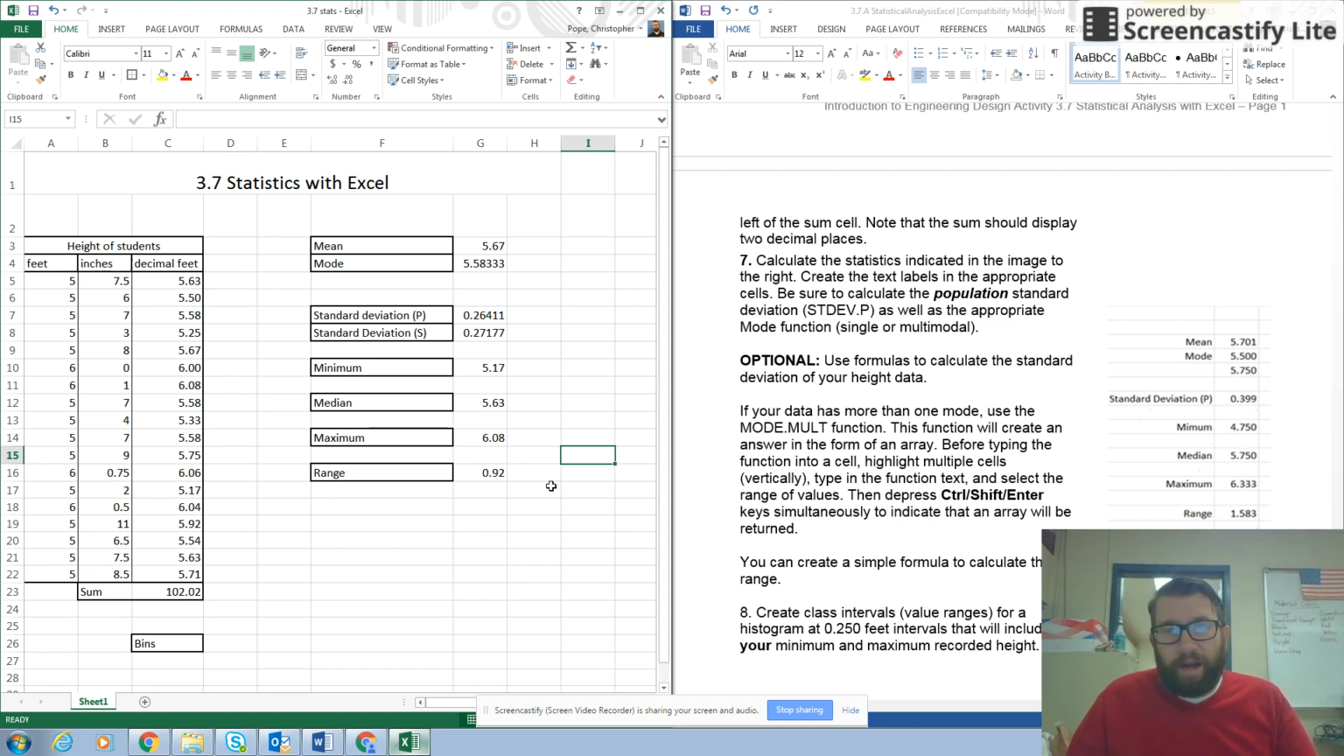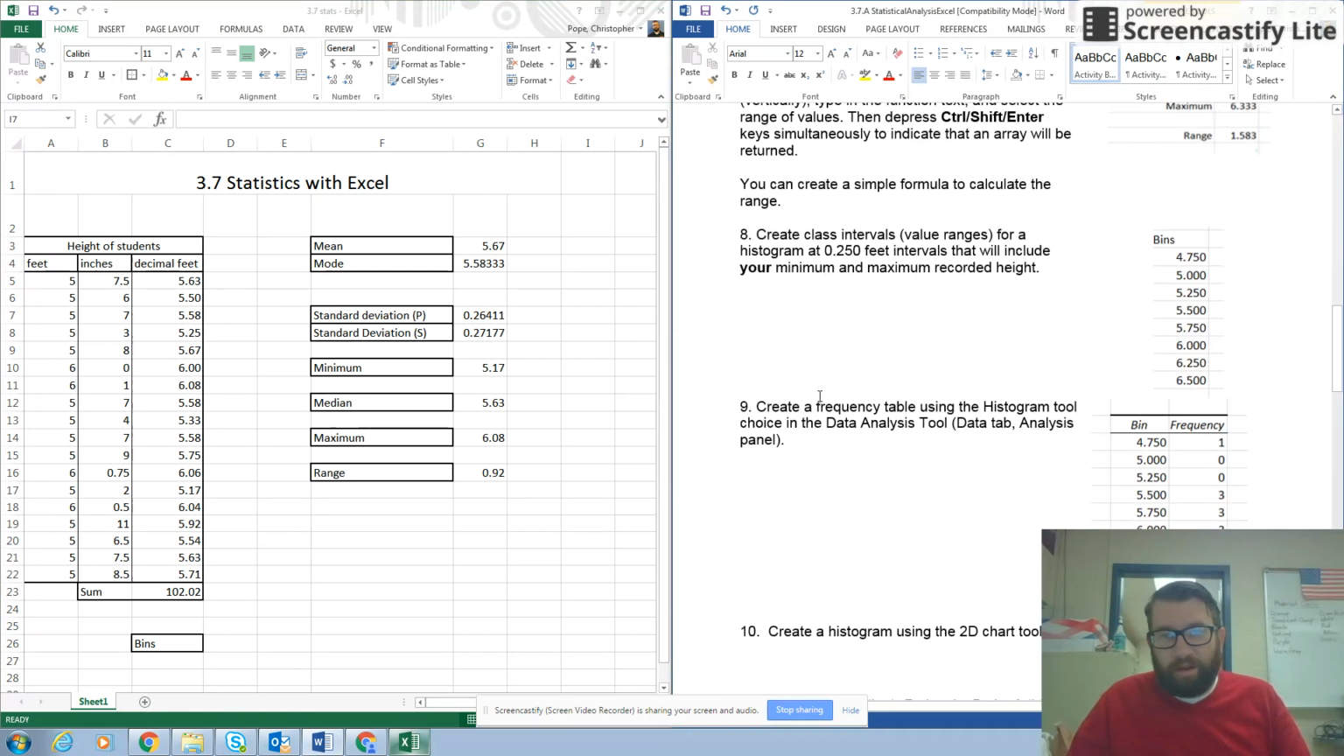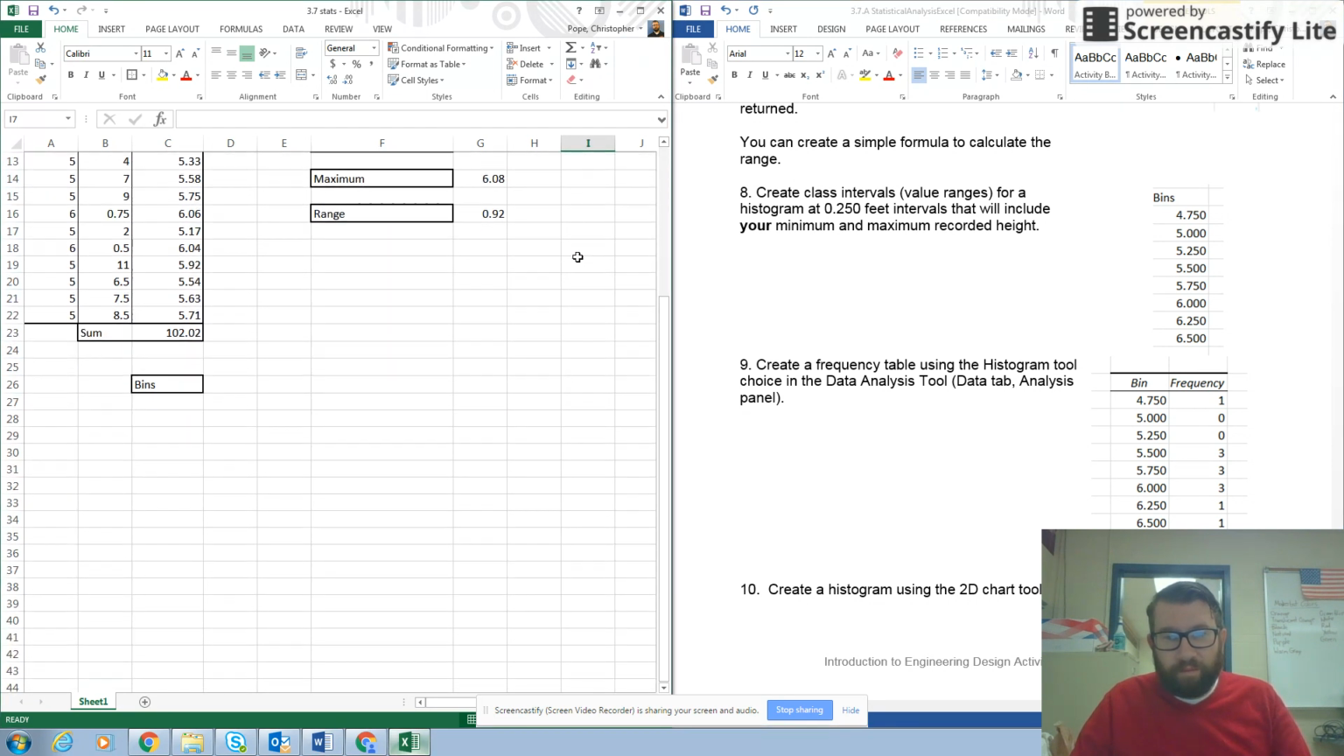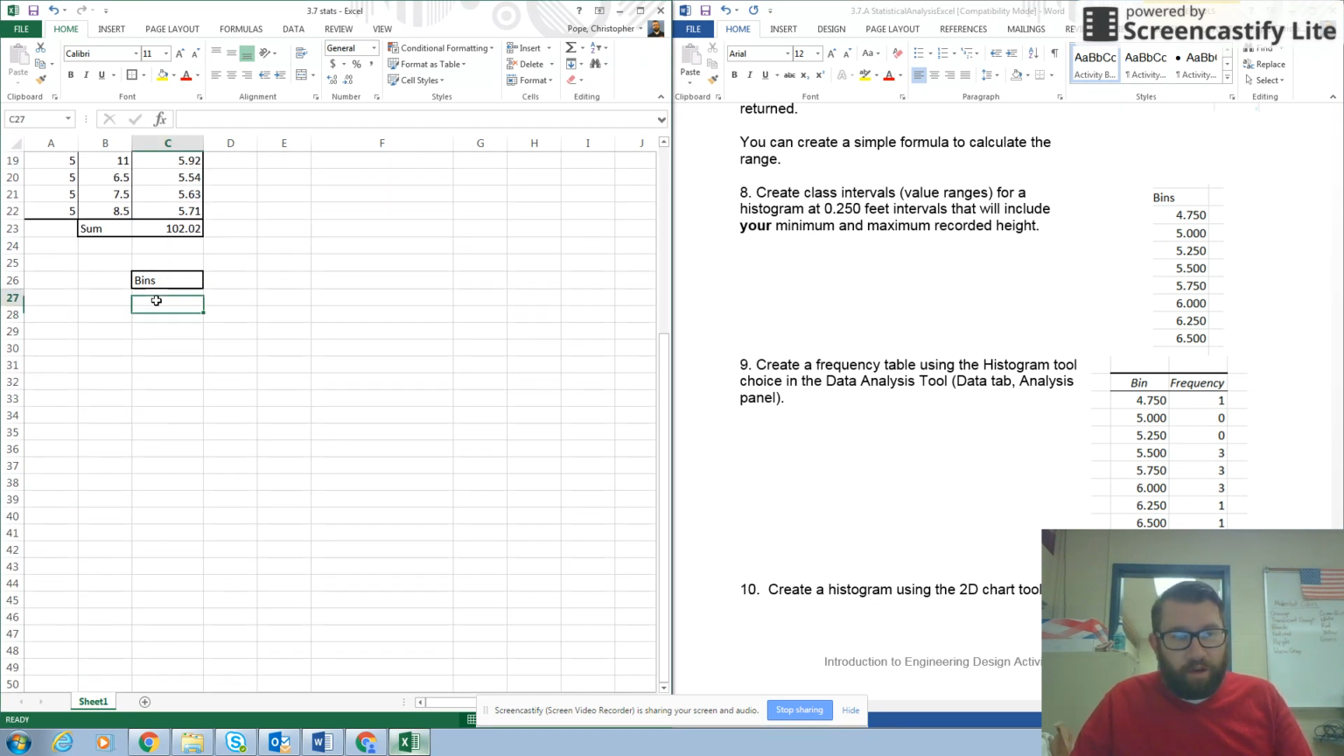All right, so we're back with 3.7 statistical analysis in Excel, and we're going to look at part 2 of the assignment. So if I drag down here, it says number 8, create class intervals, value ranges for a histogram at 0.25 feet intervals that will include your minimum and your maximum recorded height. So if I go down here, I'm going to make bins. Bins are just another word for intervals.